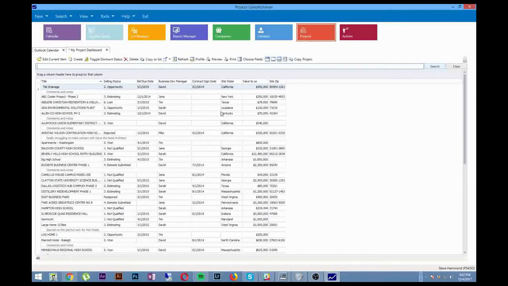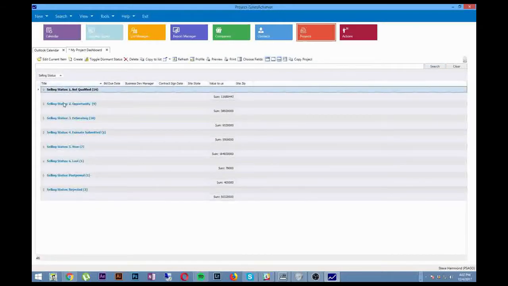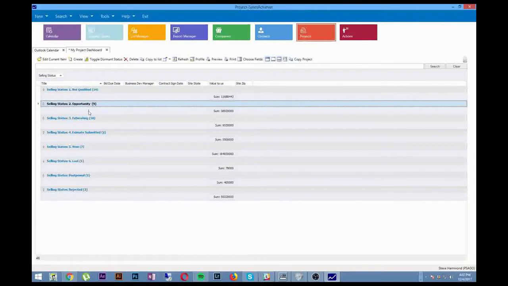I'll give you a quick example here of perhaps how it could be used. You might find that you want to look at all your jobs by the selling status. And here we can see we've got 9 at opportunity stage, 10 at estimating stage. We've got 7 now that we've won, and we can see all the values of those jobs right over here at those different stages. And that can be very valuable in understanding how valuable our funnel is.